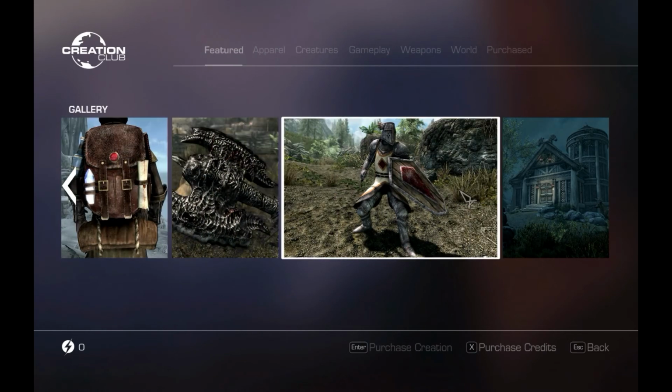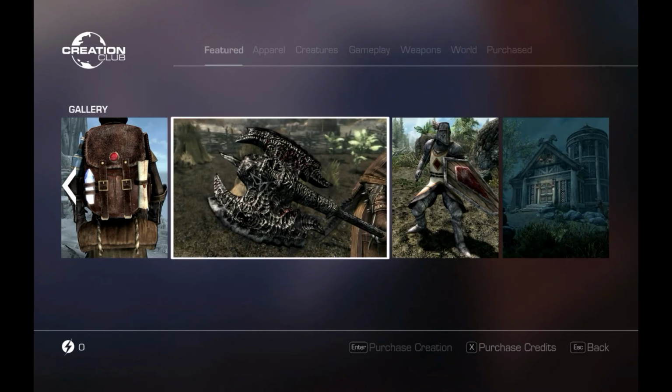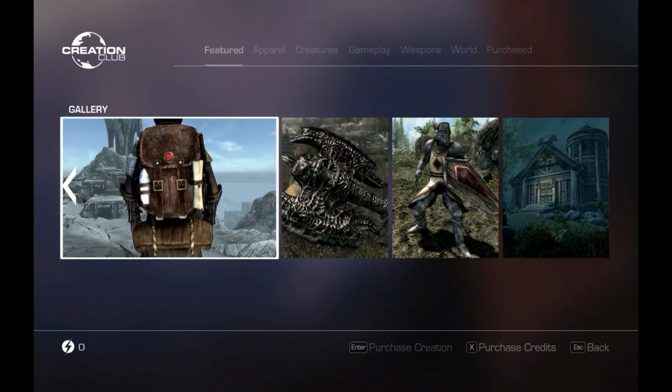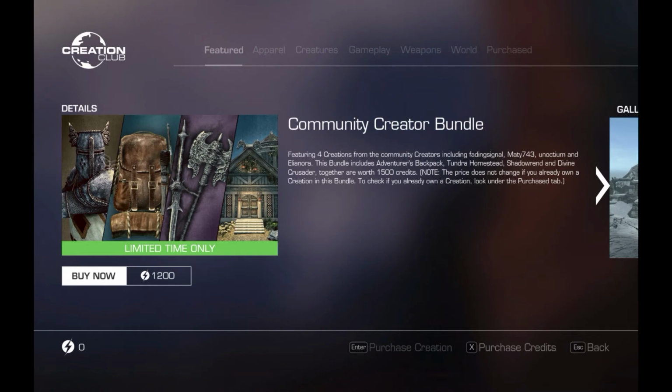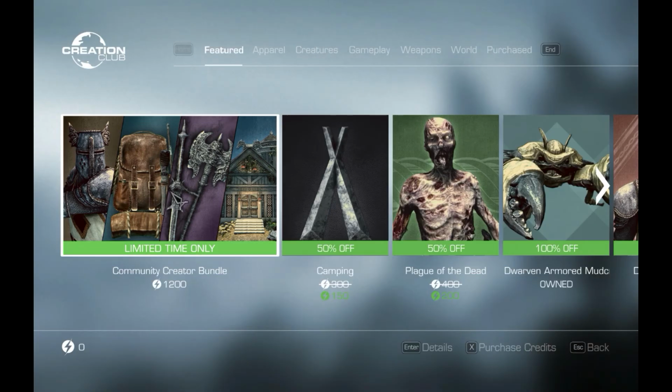book bags, Knights of the Nine, the house, and this. I just want the Knights of the Nine and the book bags. That's the only thing I'd honestly want. And what I ended up doing is making my own quests. I'm probably retexturing this armor. Anyway, I don't want that.